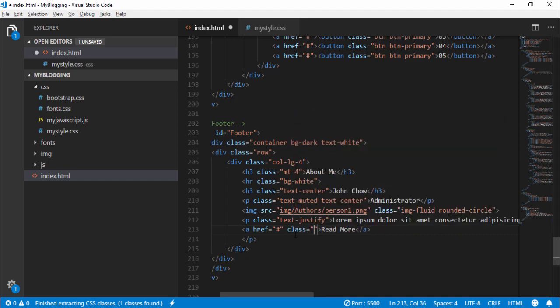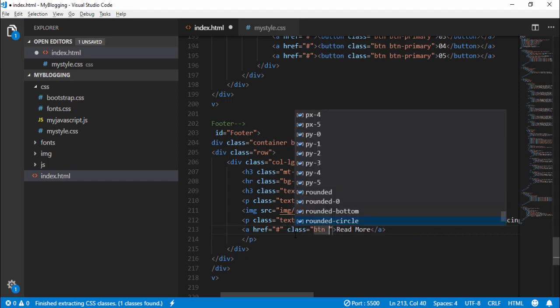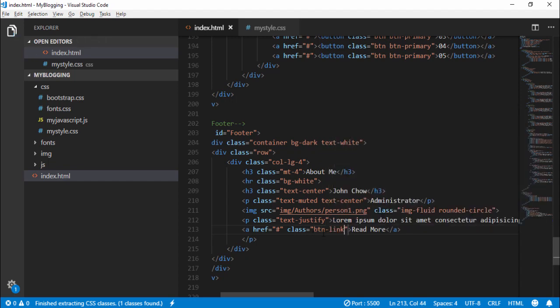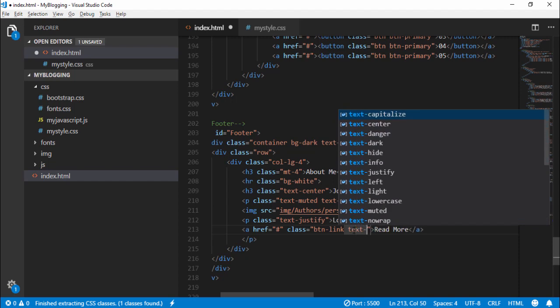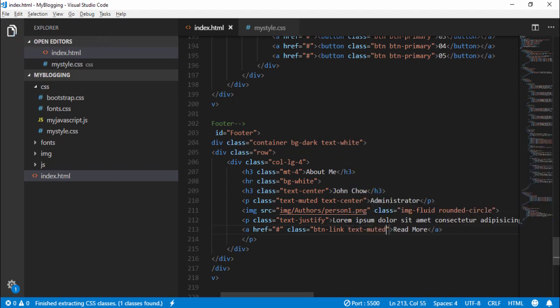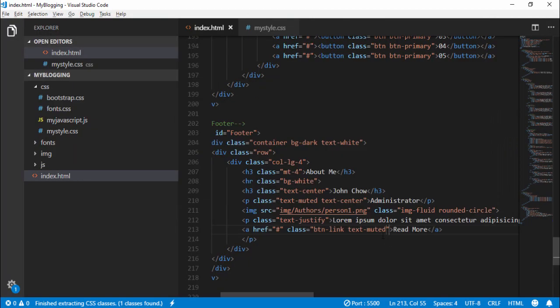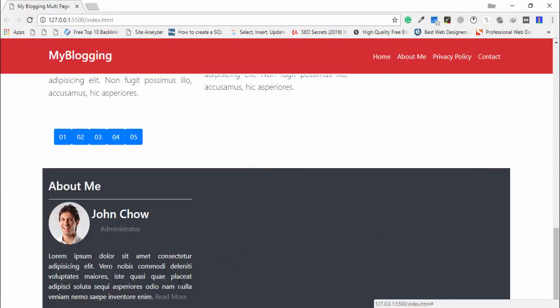I use class btn-link, and use text-muted. That's great. Okay, now you can see here guys, and the final step is I use style text-decoration none. Okay, that's great. Now another thing is I'm gonna use the second section to display the recent post.